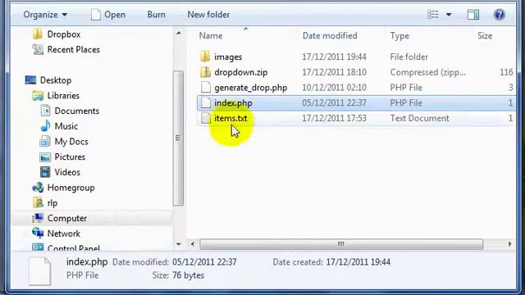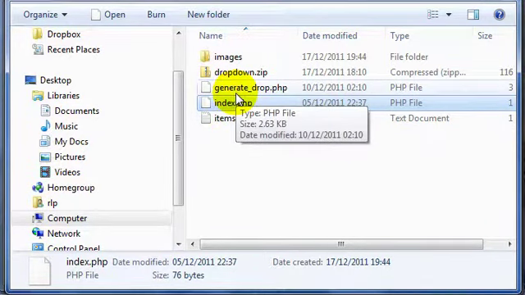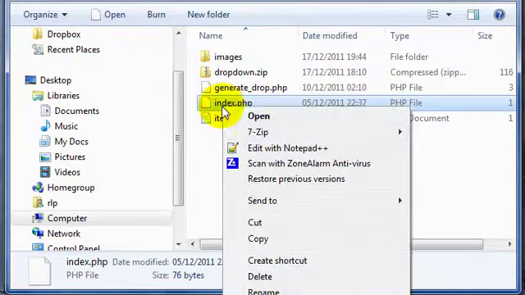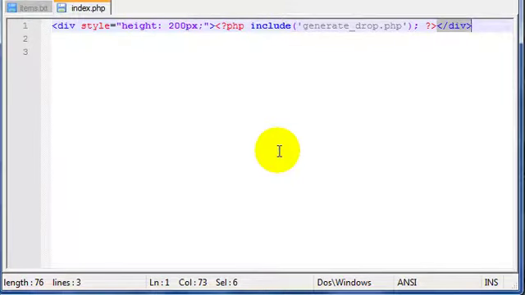Let's have a look at the files that we've put on the server. Index.php and items.txt we'll look at in a minute. Generate drop.php we don't really need to know too much about, because that's the thing that does all the work. Images, we'll take a quick look at that in a moment as well, but I'm going to look at index.php. I like to use Notepad++ because I can get multiple tabs in very nicely. Now this is a very minimal version of the kind of file that you might use, which of course would have a lot more content in it. But all this has got is a couple of div tags, and in the middle the important bit is this bit of PHP, including the generate drop.php file.